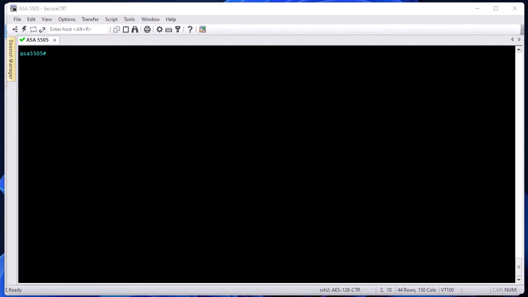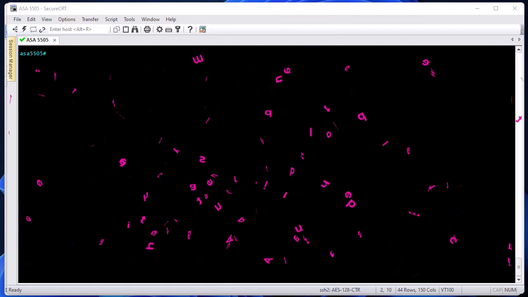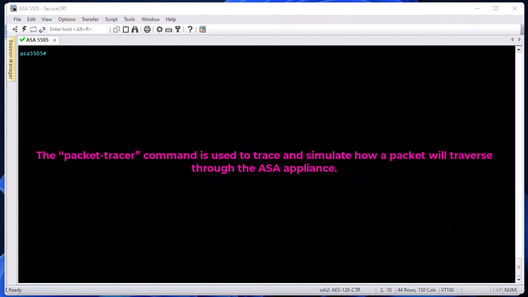As you may know, one of the most useful troubleshooting features of the Cisco ASA firewalls is the use of the packet tracer command. This command is used to trace and simulate how a packet will traverse through the ASA appliance, in order to identify possible problems, like for example a packet that has been blocked or dropped.